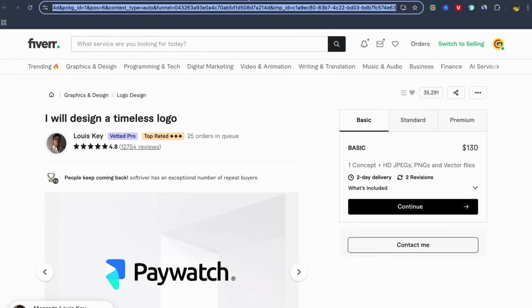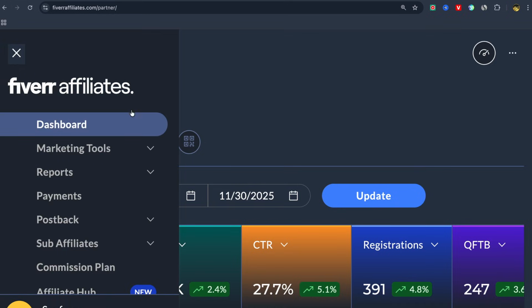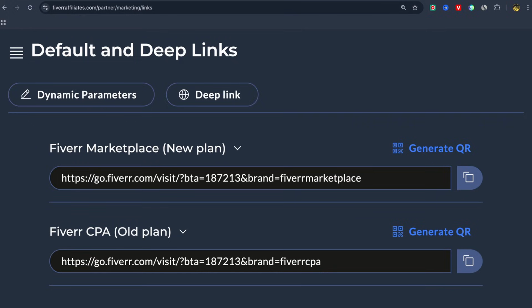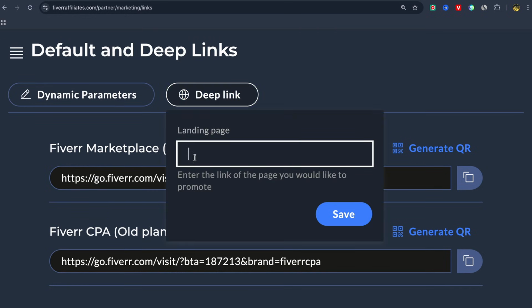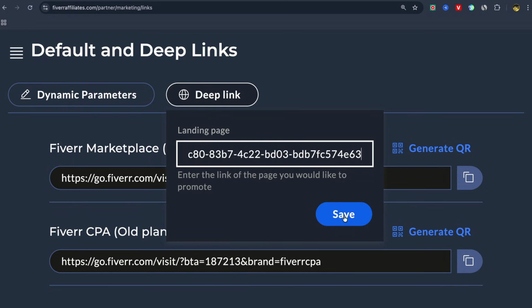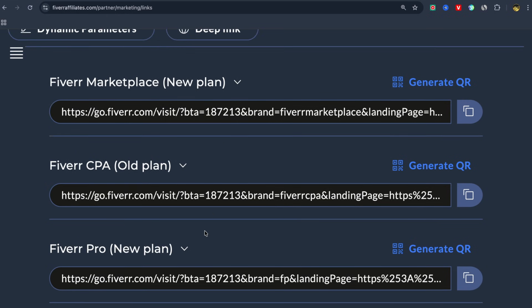And then you will go back to your Fiverr affiliate account. Click here on your dashboard. You have dashboard, marketing tools, reports, payments. Click on marketing tools, and click on default and deep links, and you will be directly on this page. So what you will do next, you will click on deep link and paste this seller profile link here, like this, and click on save. And here you go. You just created your first Fiverr affiliate link.